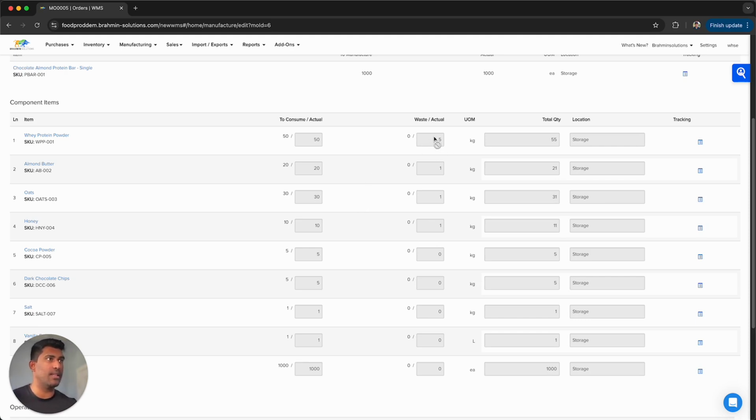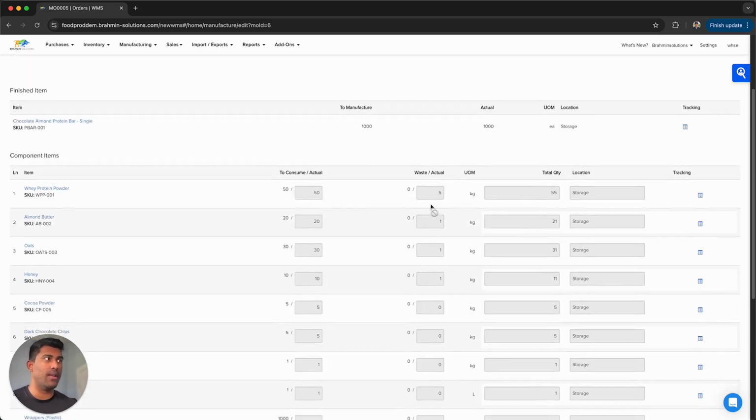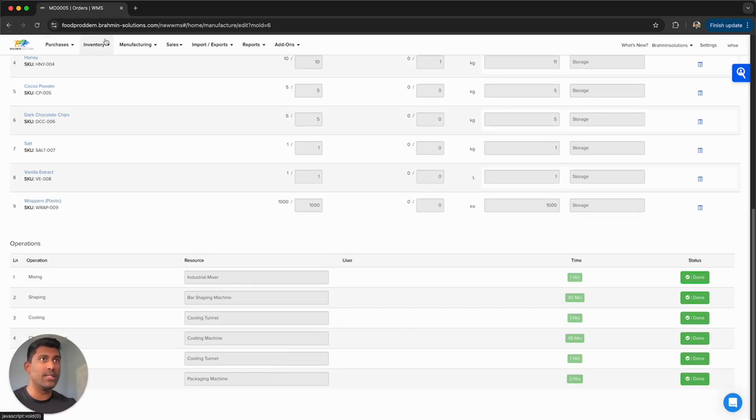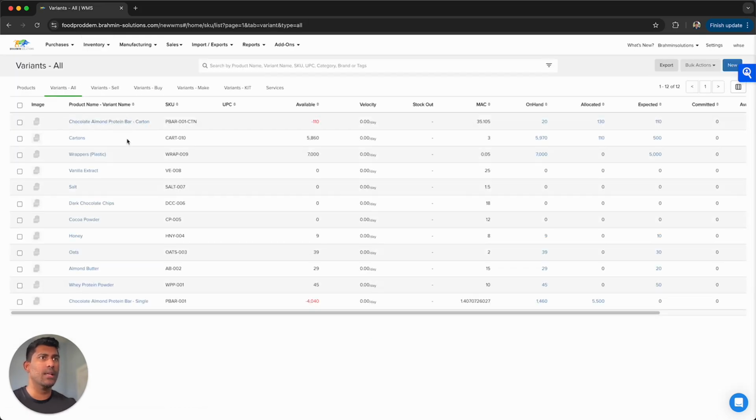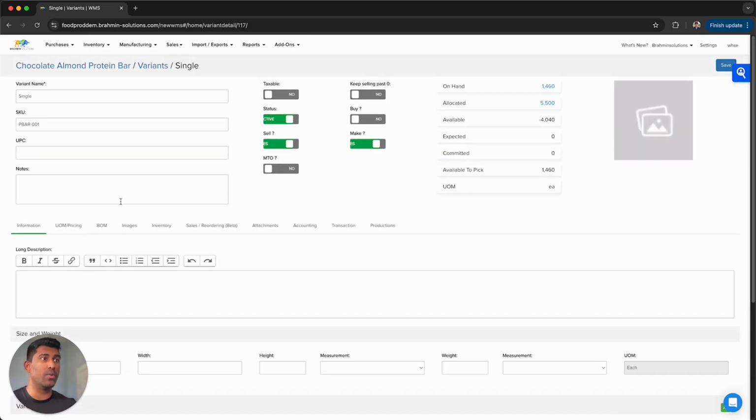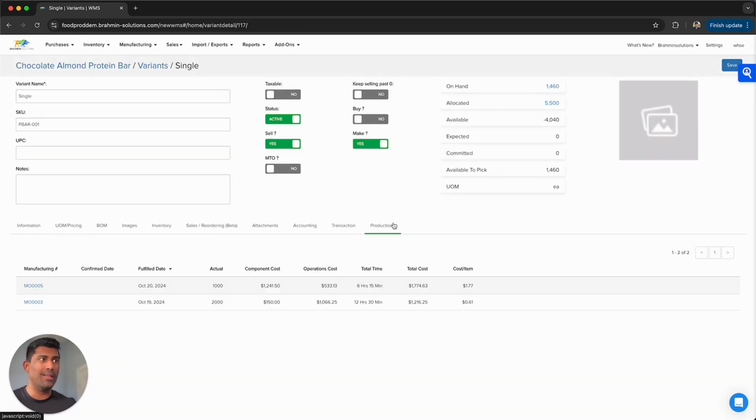So you'll see that the waste here is 5. There's waste here. And another way to see it, just for the product, going back, is you'll see that this is 1.4. So what we can do is go to the item itself and look at the previous production runs. You'll see there have been 2 production runs. The one we were looking at is this, so it actually costs 1.77 per unit. But you'll see that the production run before that actually cost about 61 cents.